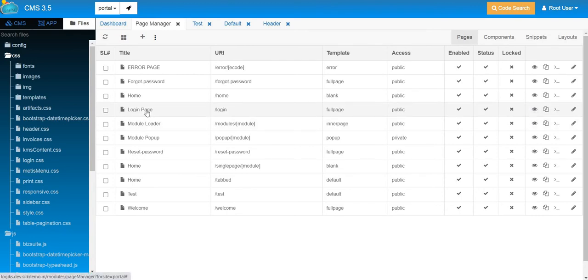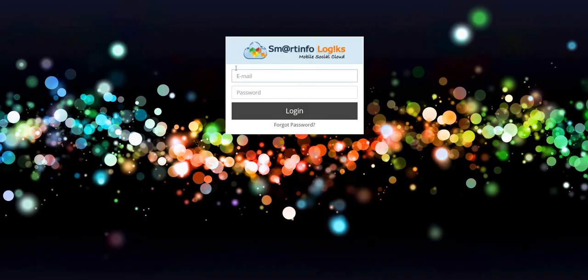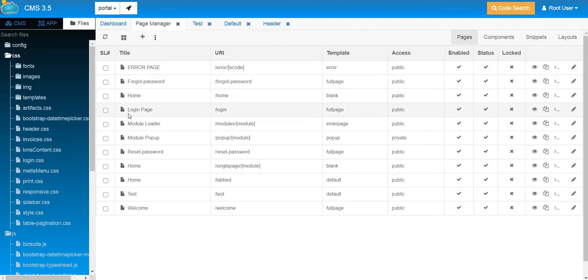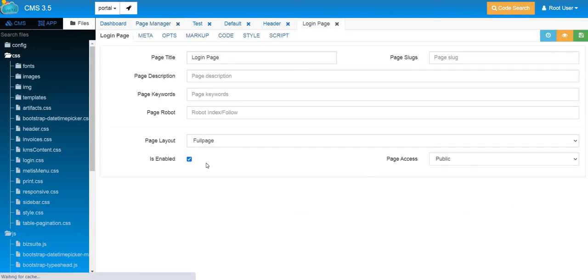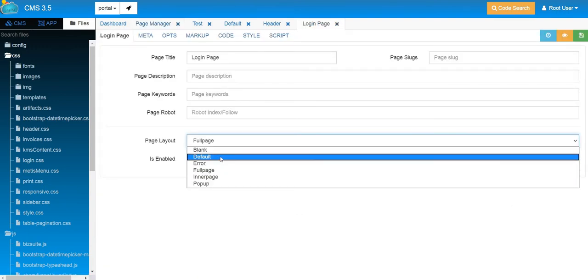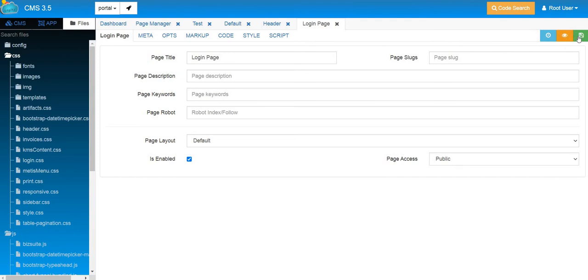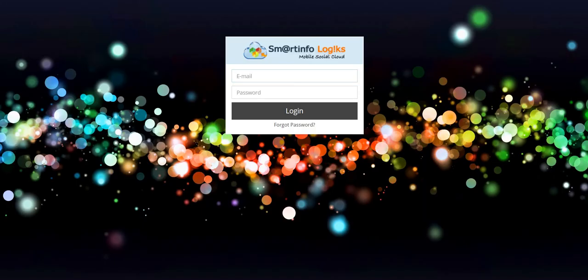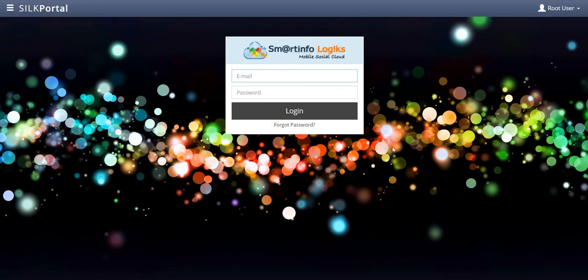Now let me show you how the layout changes. Currently the login page is full page, where we can see its layout is selected as full page. Let's change the layout to default and see what is happening. I've saved the page. Now I'm reloading the page. Now we can see a header has been attached to this login page because we have changed the layout.